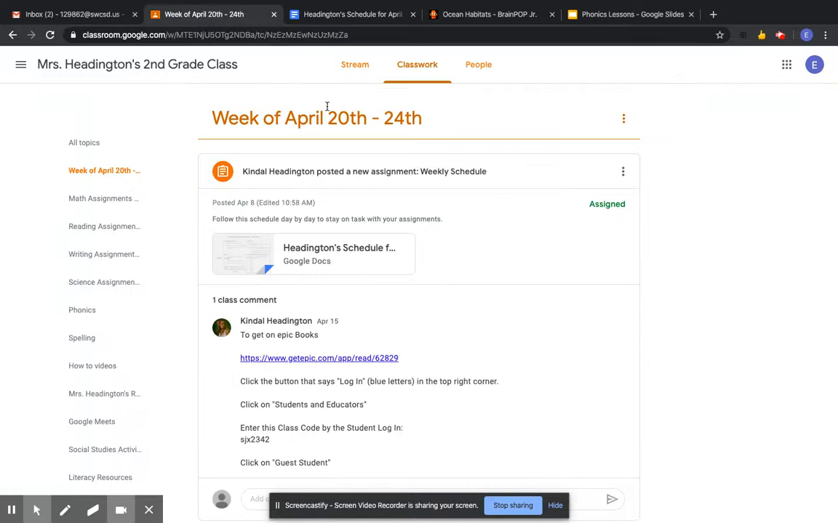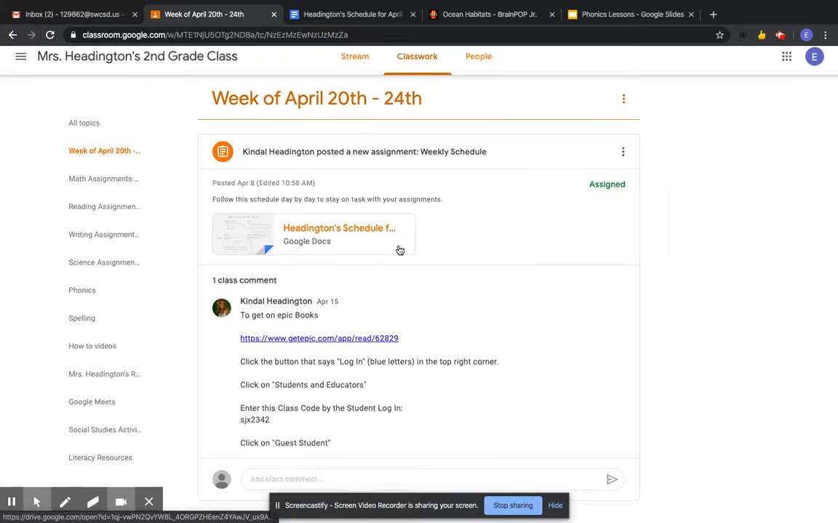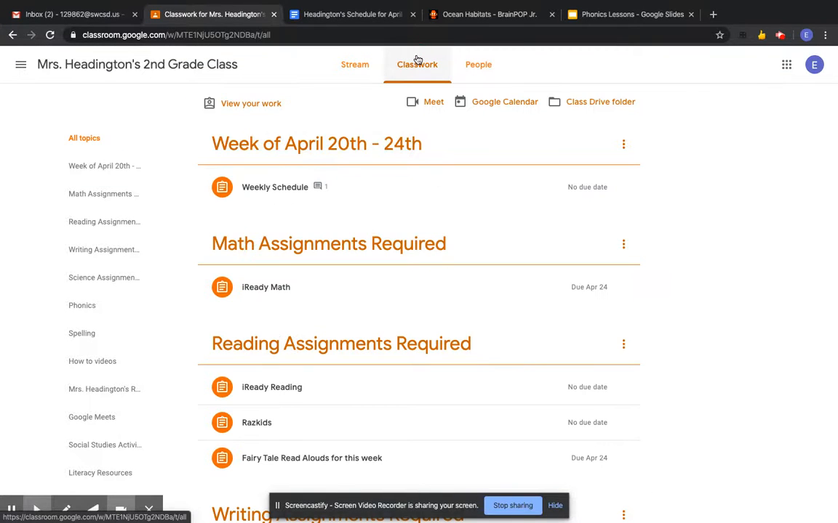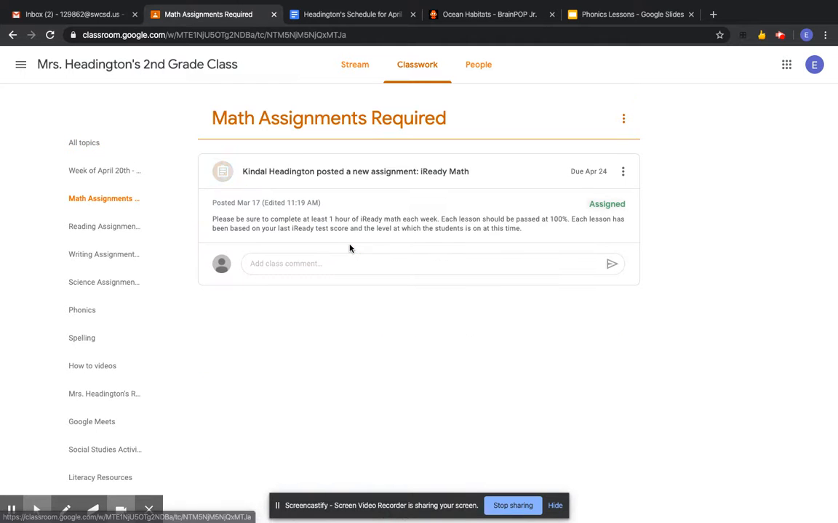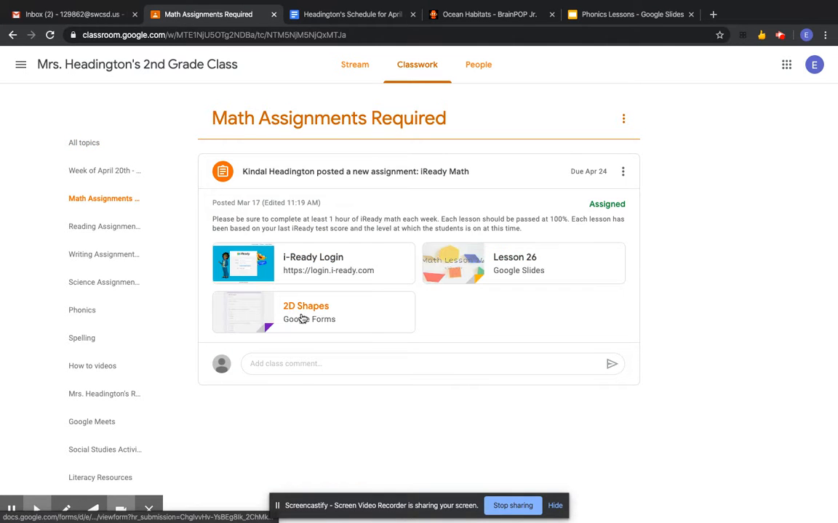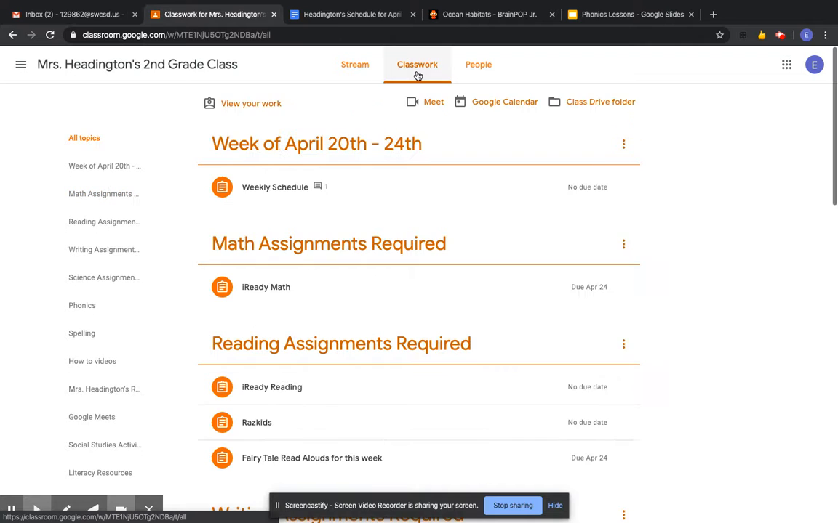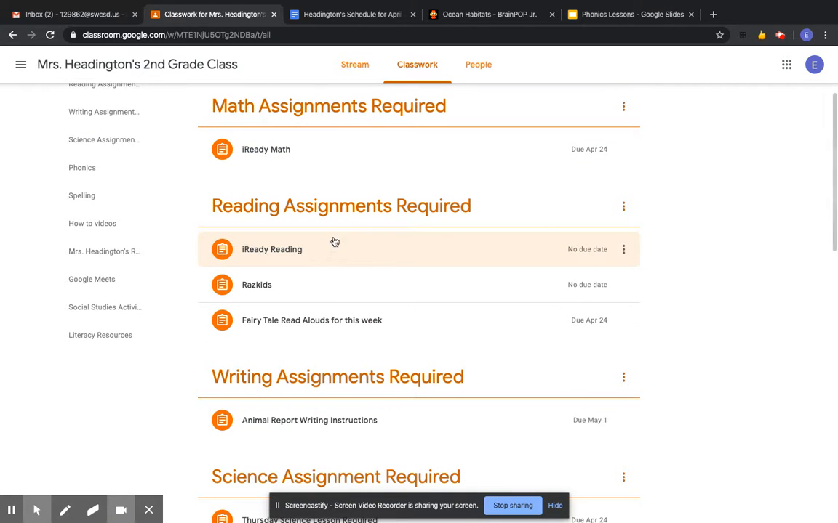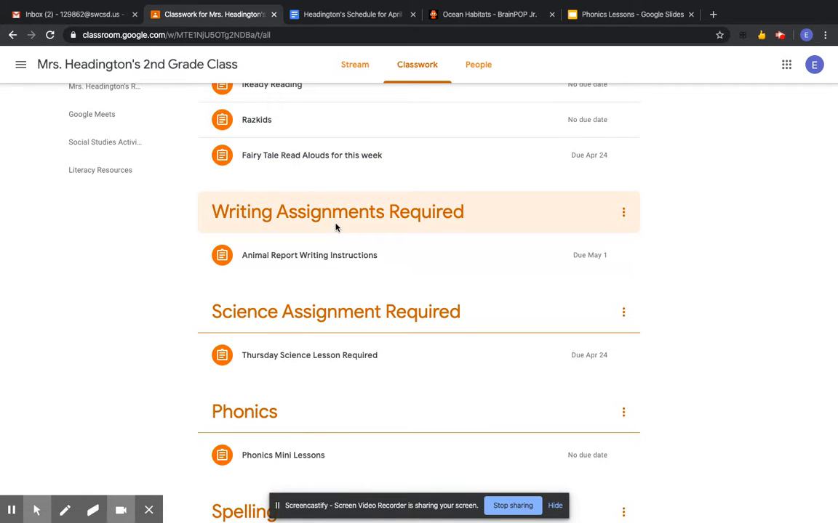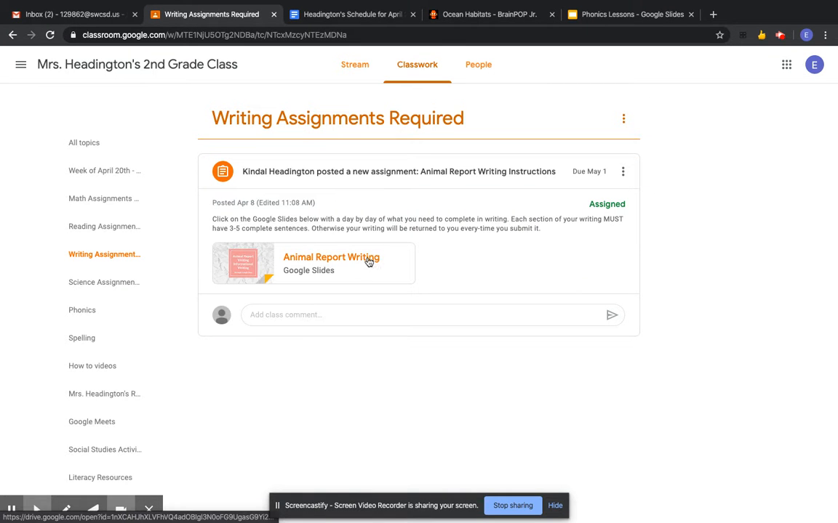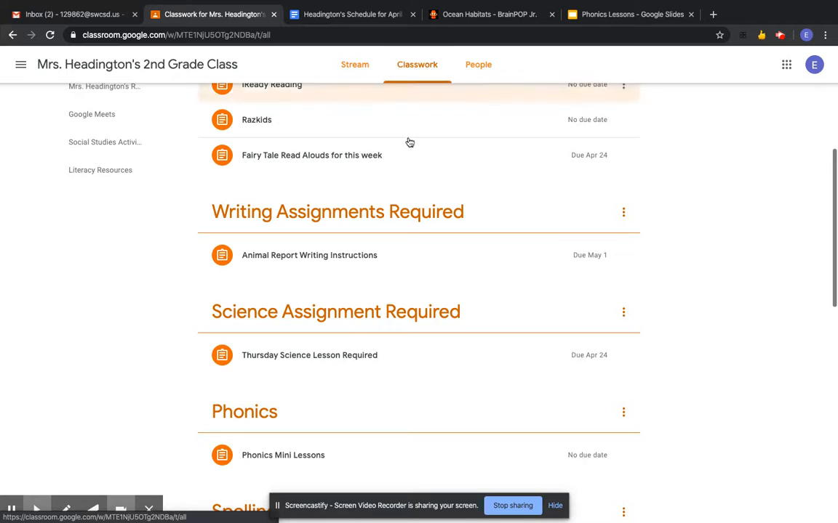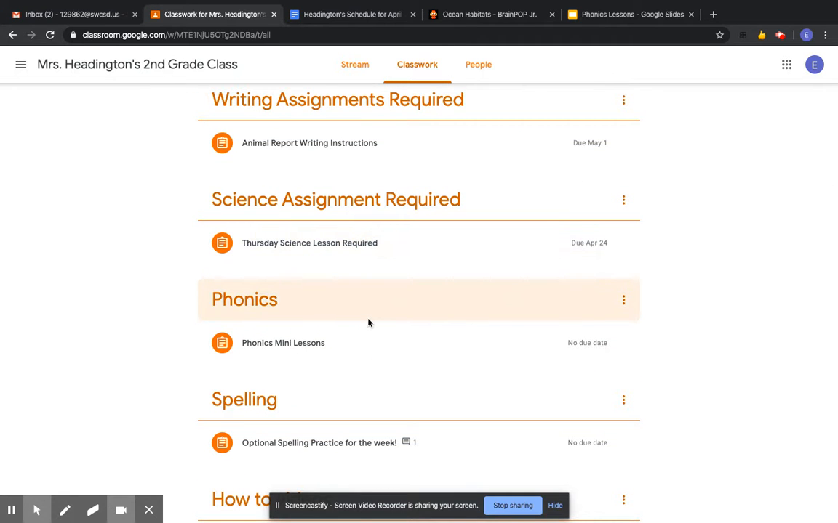But in your classroom, if you want to look at everything else, remember, click classwork at the top, and there's your math for the week. It's the same stuff I put in, the same exact stuff that's there for you. You don't really need to click it. Reading assignments, same exact stuff I already put on the weekly schedule. You don't really need to click around on it unless you want to. Writing the animal report, you don't need to click around. It's just the slides that are already in the weekly schedule. Phonics, same thing.